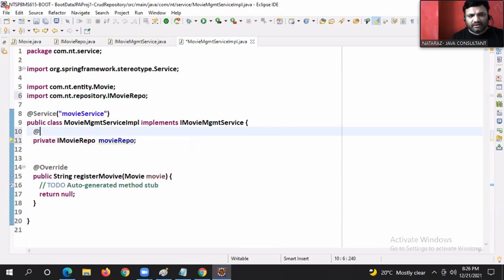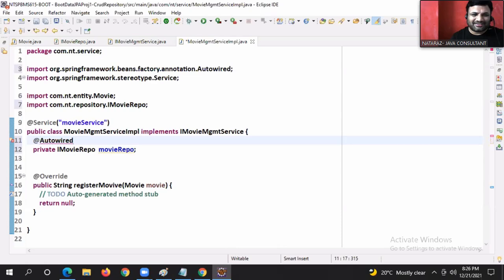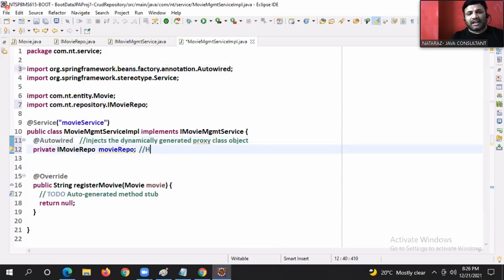Then @Autowired. Tell me, guys, what will be injected? It injects the dynamically generated proxy class object. Okay, this is a property.